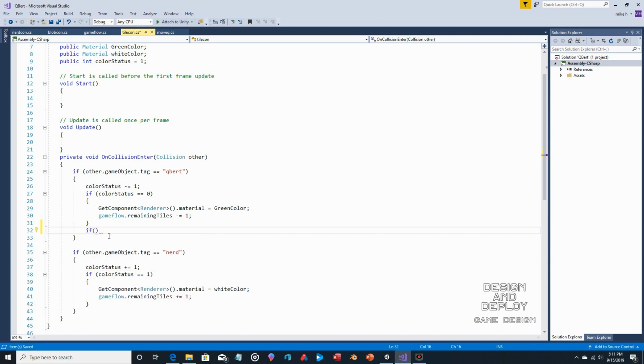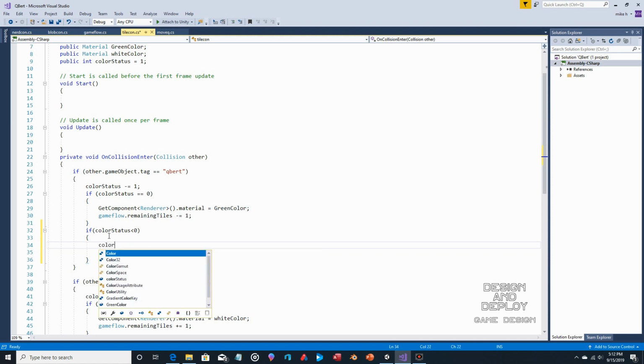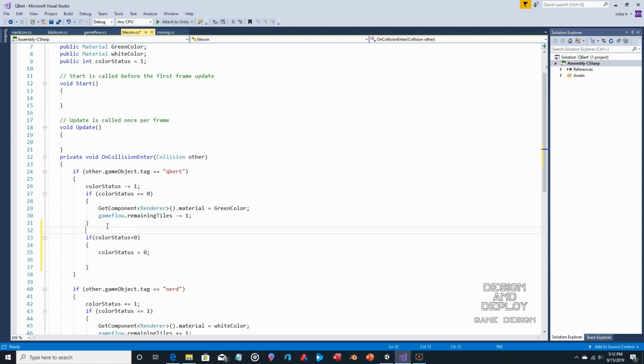So if color status, actually, let's just do less. If it's less than 0, then color status, try that again. Color status equals 0. So again, sequence matters. We're adjusting the number back to 0. That way this doesn't get executed. So it's okay for it to briefly dip below 0. We just need to adjust it back to 0.